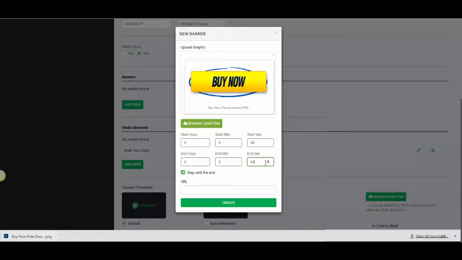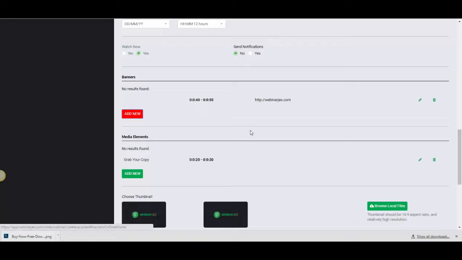Now that typically would be too fast on a recording. I'm just doing this so I can show you on the video how it works. You would start it at maybe 55 minutes and 22 seconds, for example. And I want that to stay until 55, not until the end. And of course, I want that to go to a specific URL. So I'm going to put my URL in there. In this case, it's Webinar Geo. And that's all. I click on Create.